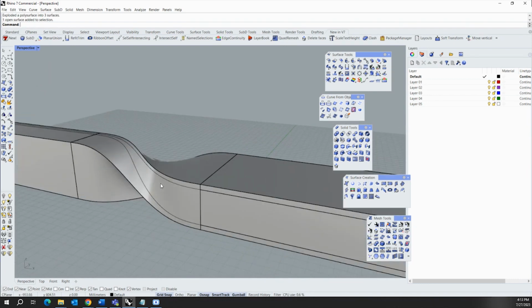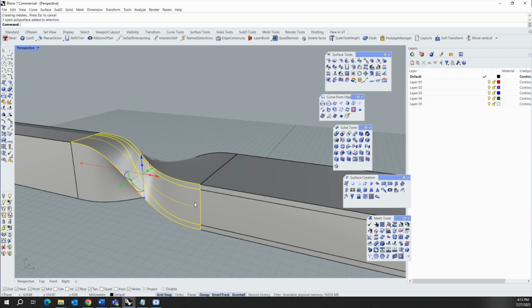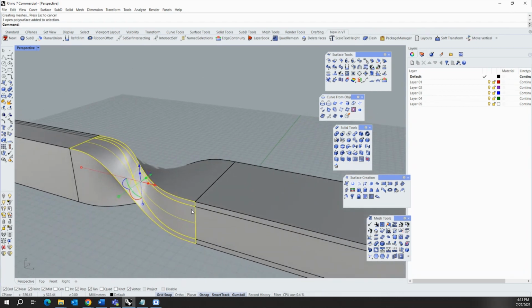Same process applies to this also. So you need to go to this, split face, go to the curves, click these two curves and press enter. So you'll be getting these three different surfaces in a single unit. You can explode it to make it three different surfaces.